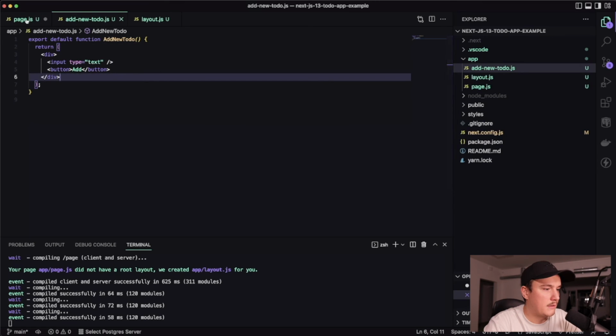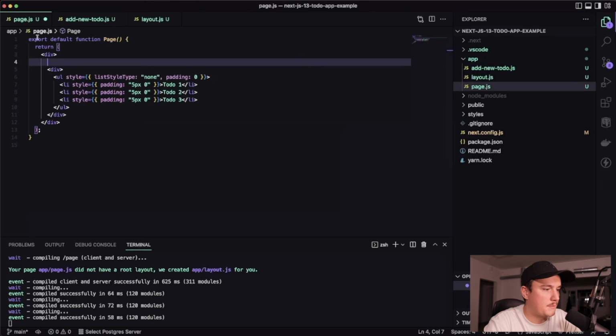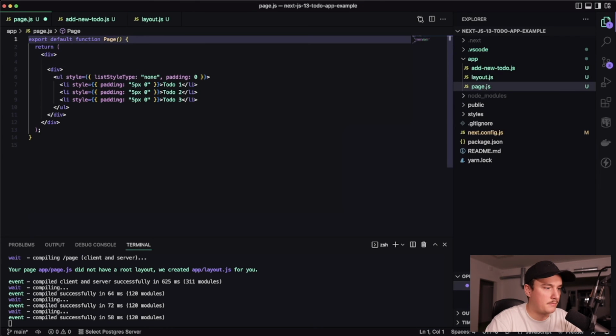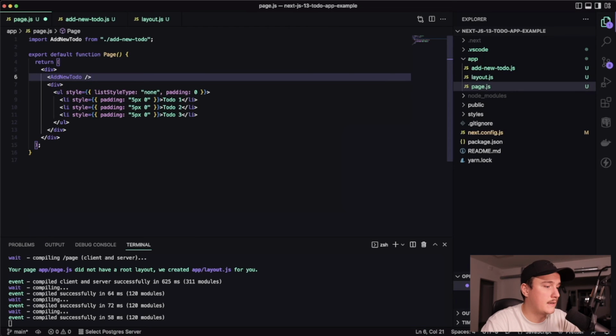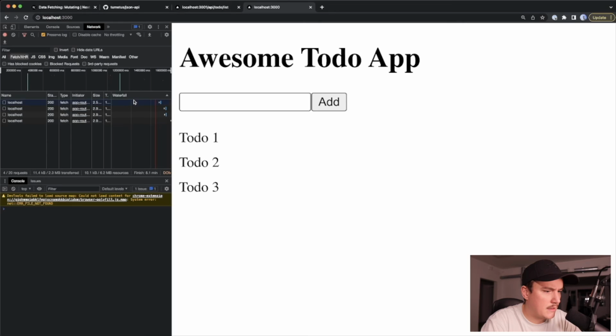And then we still need to use this component in the page, so I will import it and then render it over here like this. So let's try to save this and see if everything is still working. Looks like it is. Great.